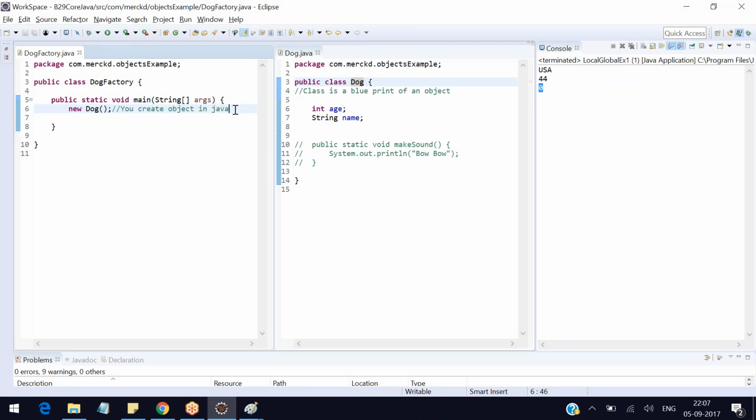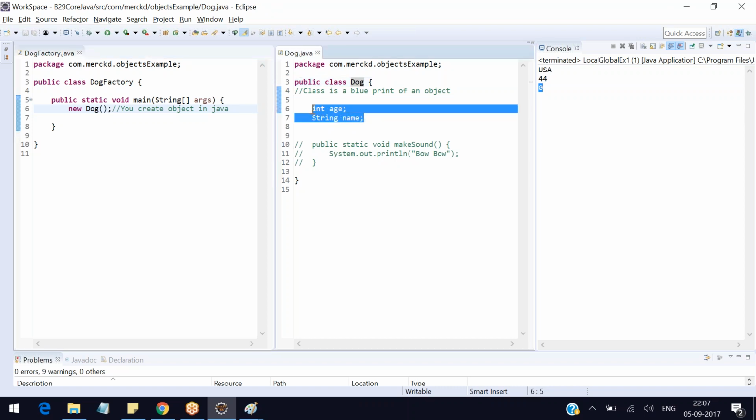Now before I can tell you about these things, I have to tell you how this thing gets created, guys. When you say new of dog, what exactly happens?